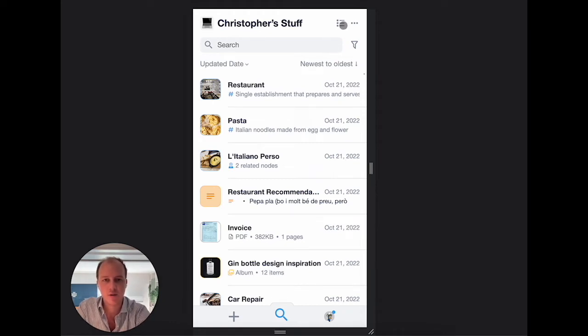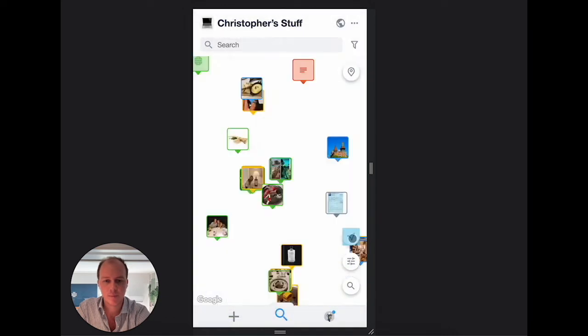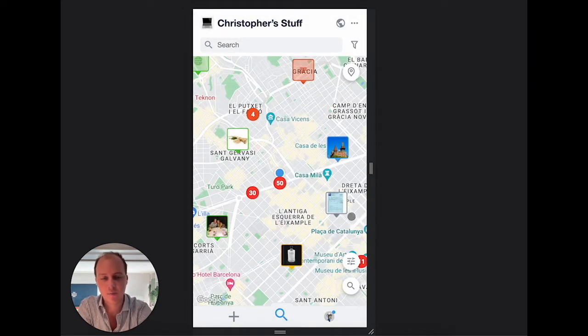So for the map view, go to Change View, Map, and as you can see, the map view essentially represents on a map all of the nodes and all of the locations that you have in MyReach. Essentially, where you were when you saved something, the addresses extracted from pictures or files that you've saved, and more importantly, all of the addresses that you've added to different items you've saved.